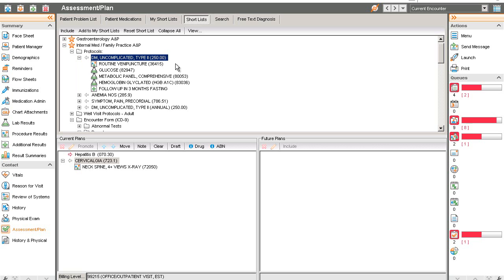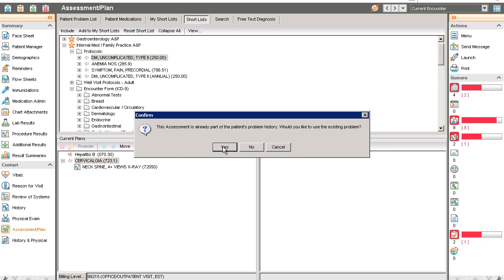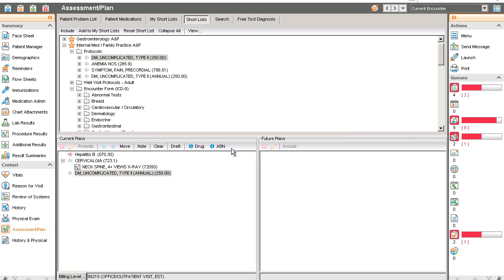So for a diabetic patient, very routinely what we're going to do is check blood work. We're going to get a glucose, a finger stick. We're going to usually do a CMP and a hemoglobin A1C. And then we're typically going to follow them up in 3 months. So instead of going to hunt all that, all we have to do is double click. And we're just going to say yes there. So you can see what's happened is now that diagnosis is here, plus all those things that we would normally order. So instead of going and having to find each piece, those protocols let us do that very quickly.